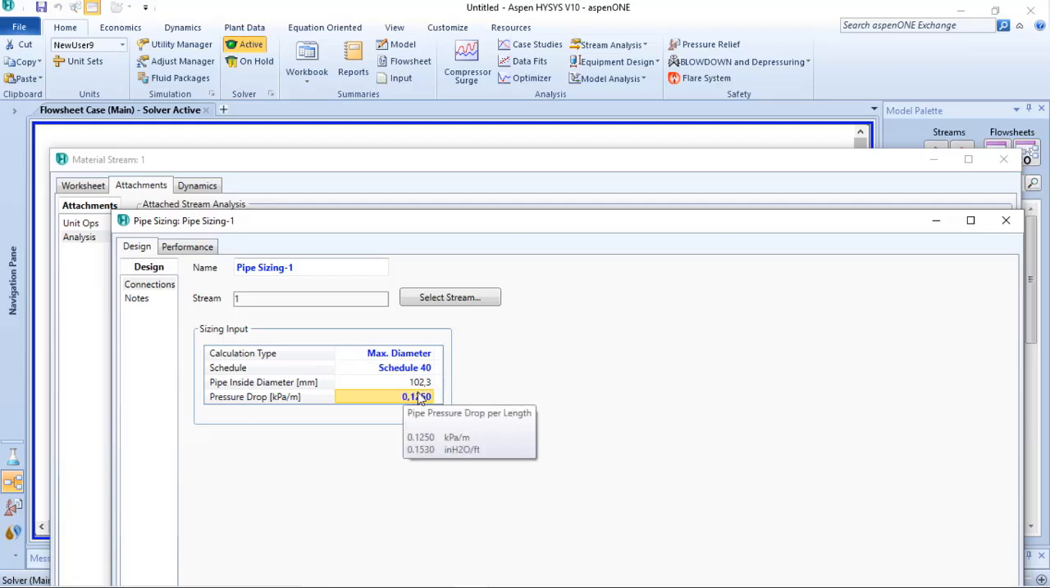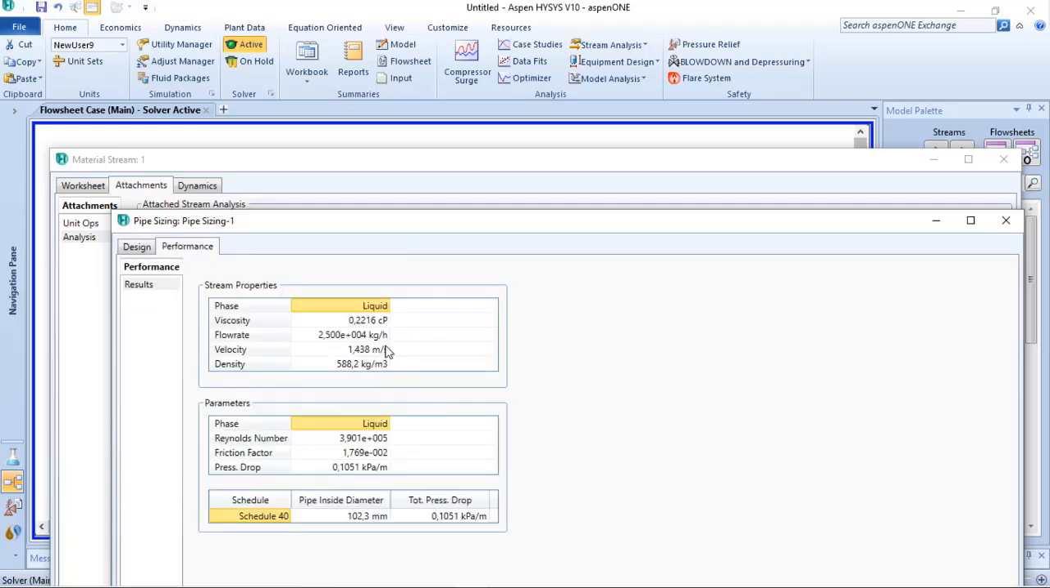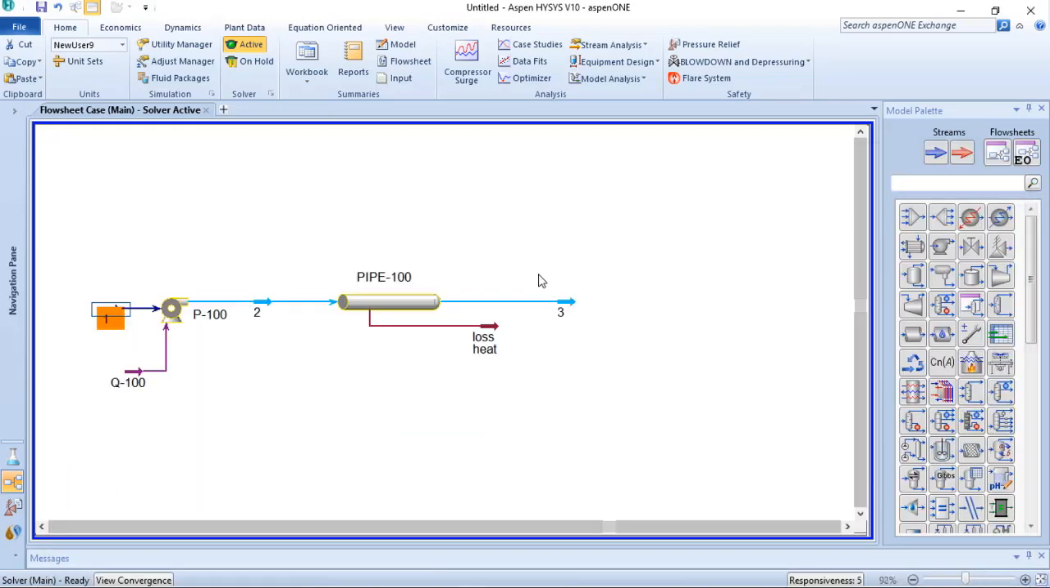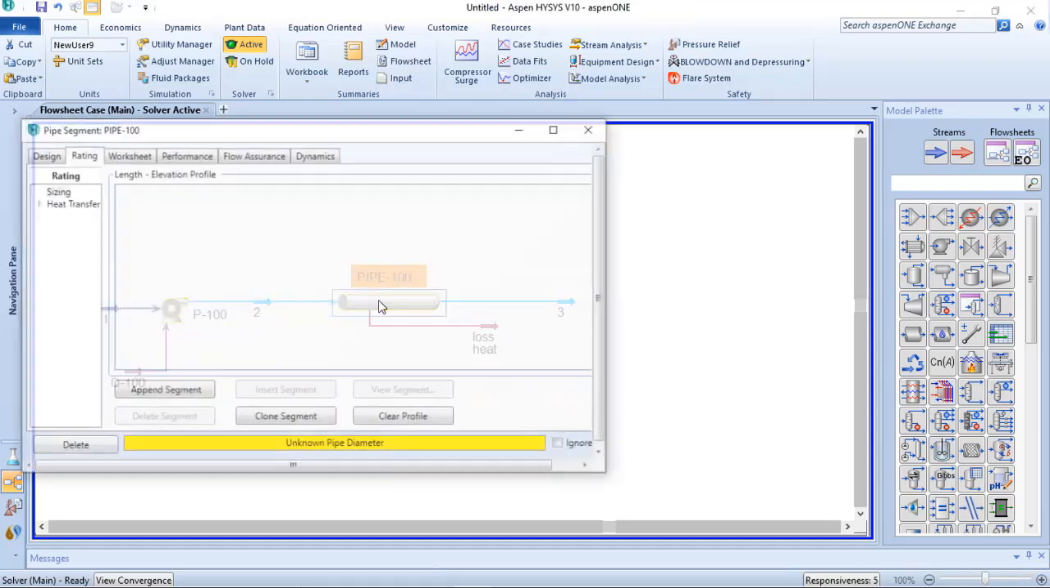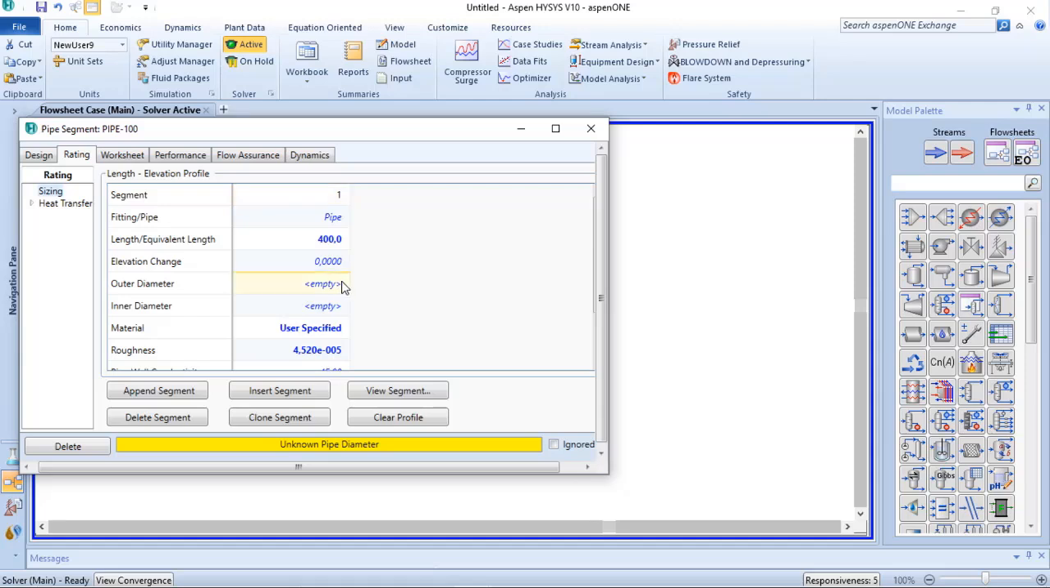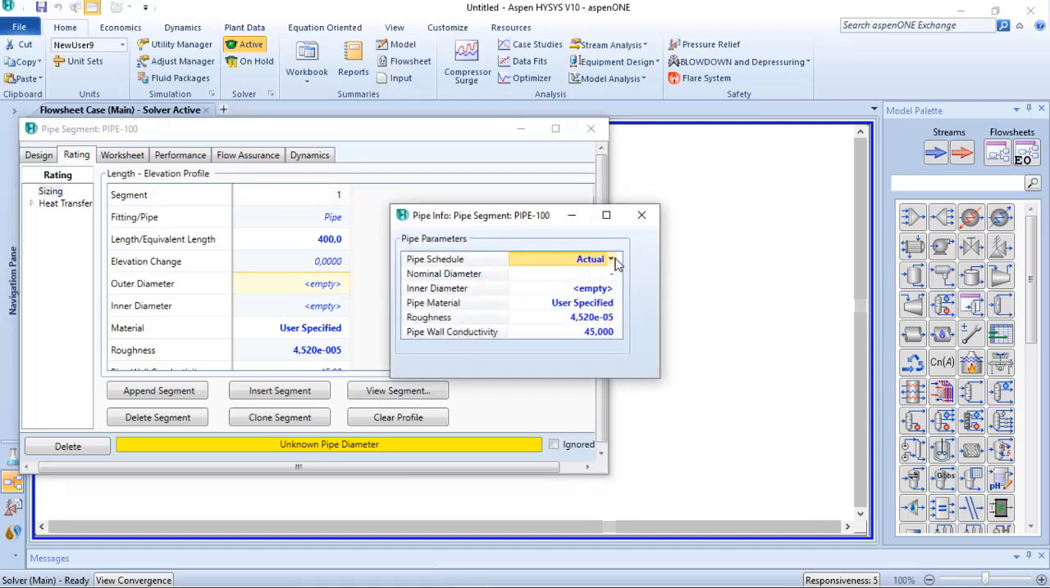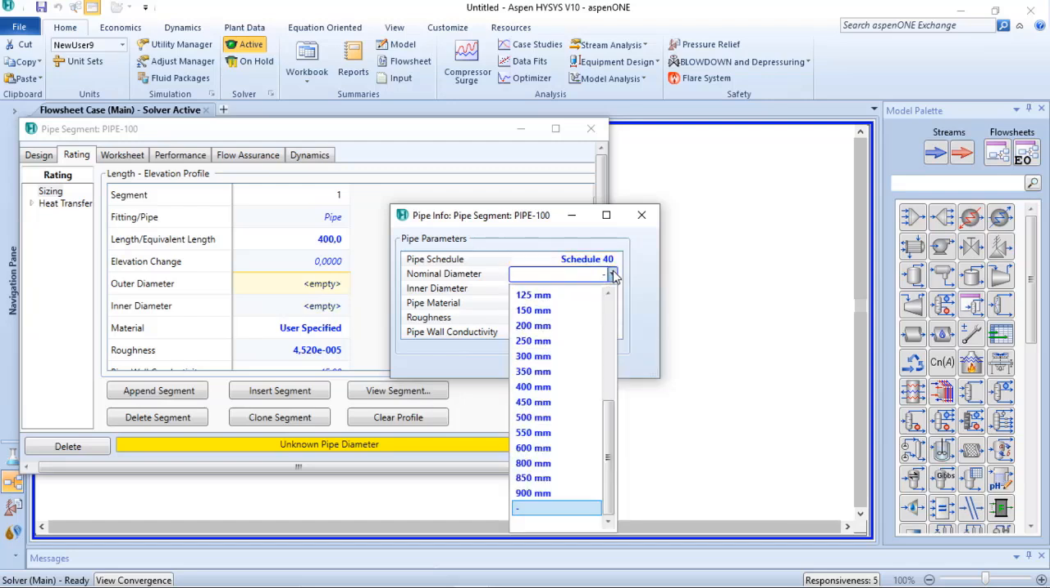And in this case, Aspen HYSYS calculated a nominal pipe size of 2 inches. And if I go to performance, I can see the velocity, the Reynolds number, and also the effective pressure drop calculation related to this size of pipe. So what I will do now is add this information to my pipe at the discharge of the pump. I go to alter diameter, and when I click 2 times, I will add the schedule 40 that was in my utility, and I will choose the nominal diameter as 100.